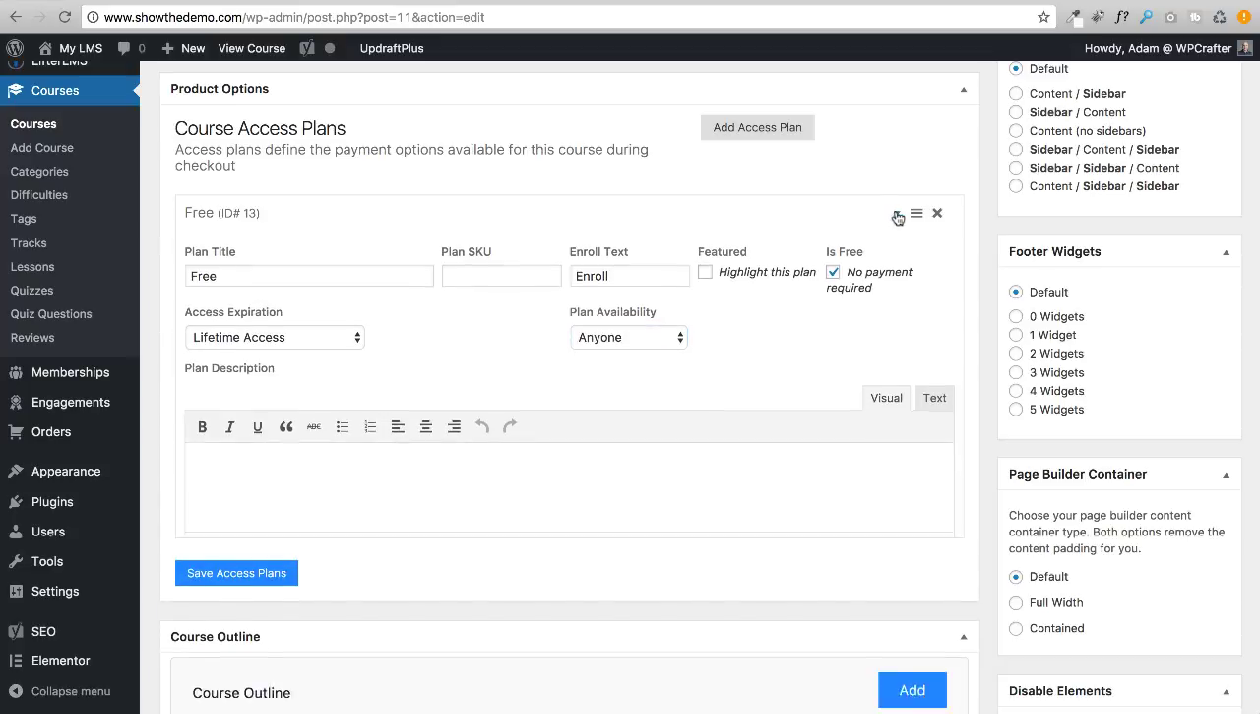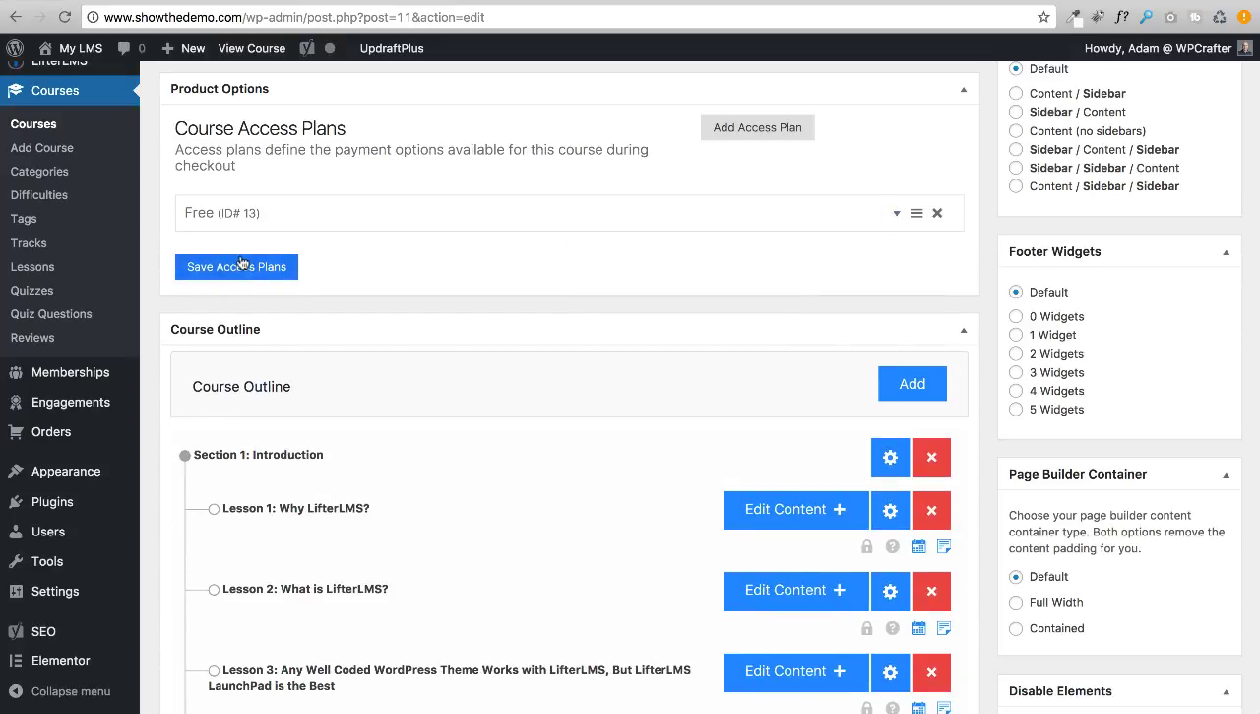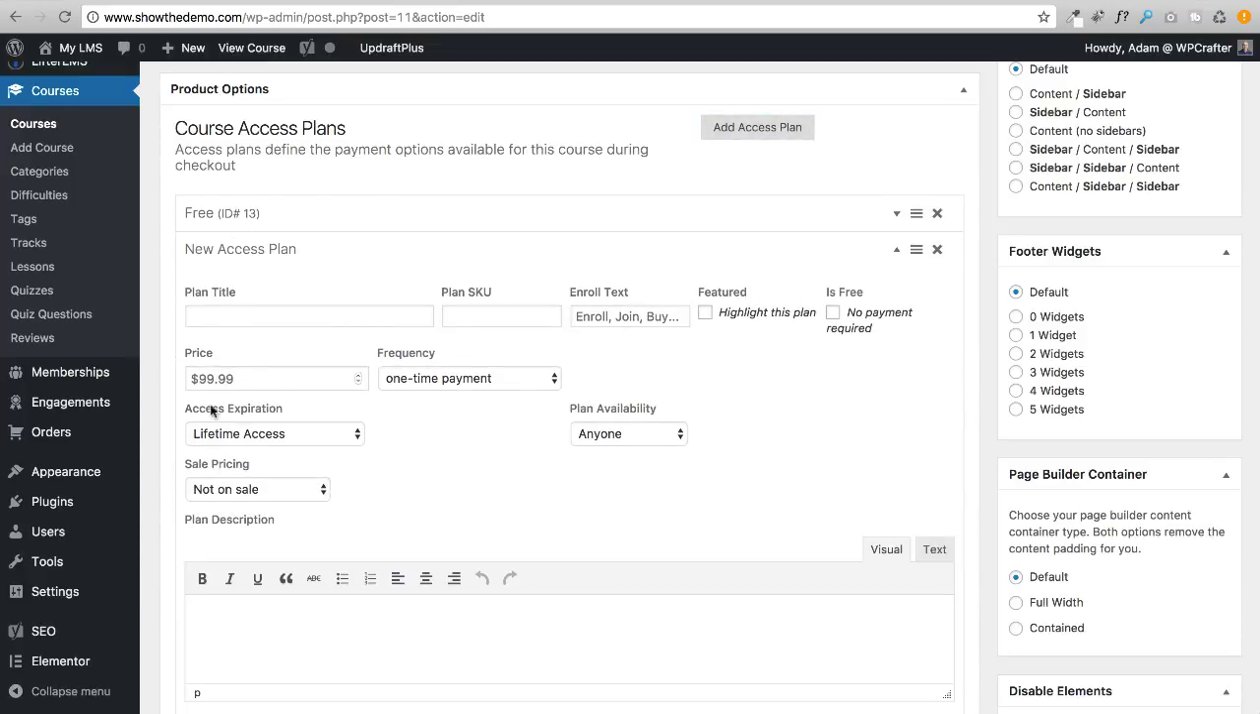So if you wanted to have more than one access plan, you would go here. You would go right here and click Add Access Plan, and then it's going to add a new one. So we can just call this anything. I'm lacking creativity today. I just named it Best Deal. And right here for the enroll text, we can say, take this course, and we could choose to highlight it. I don't actually like the highlight feature myself, but you can play around with it.